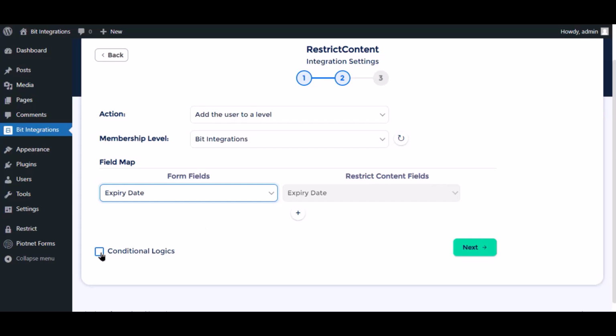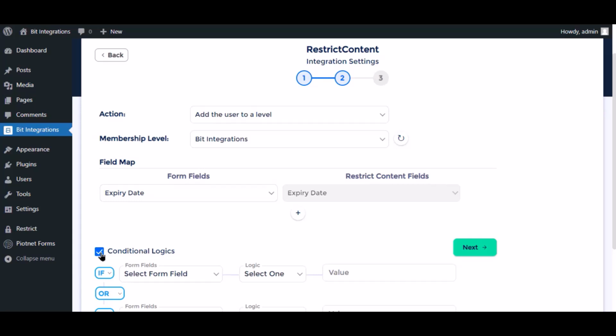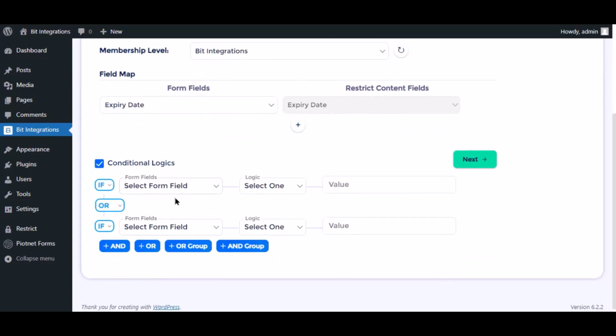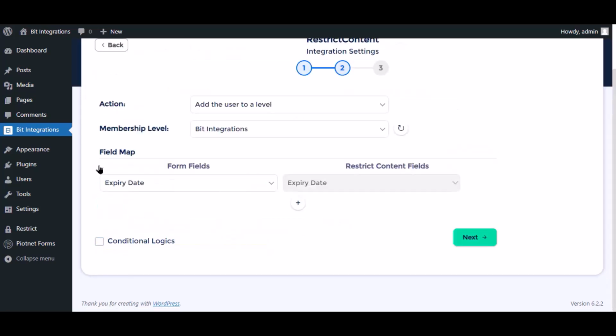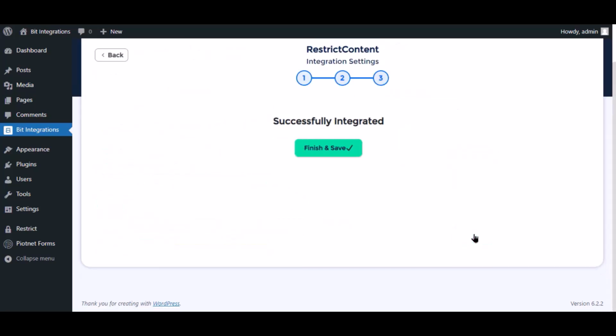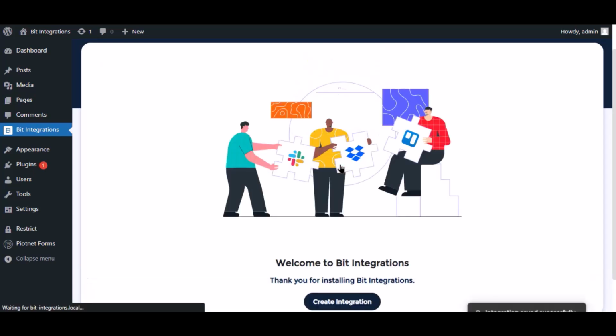Here is the conditional logic. You can use it if you want. If the condition matches, then the data will be sent. Click Next. Now save the integrations.